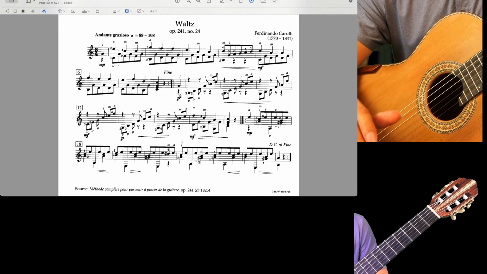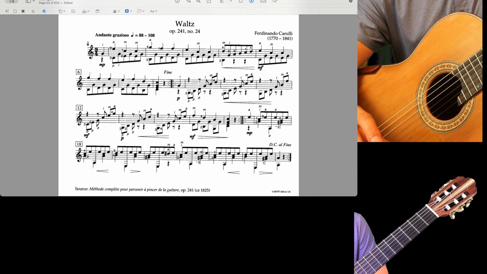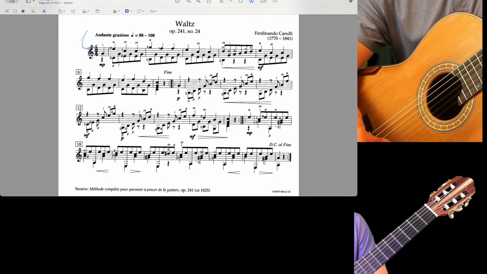Yes, very nice waltz there. Again, we have three parts. The A section's in C major. The B section all the way over here is in A minor.